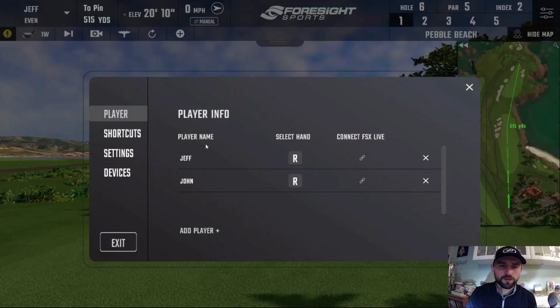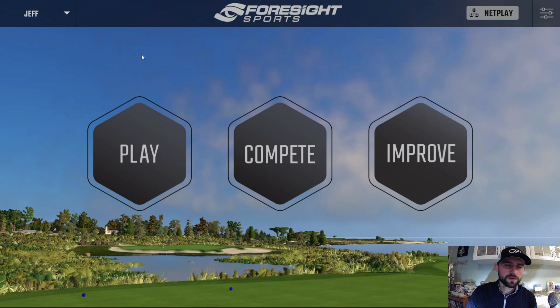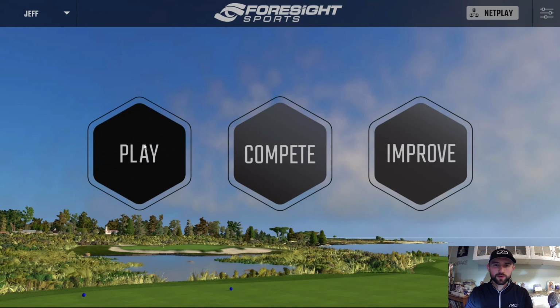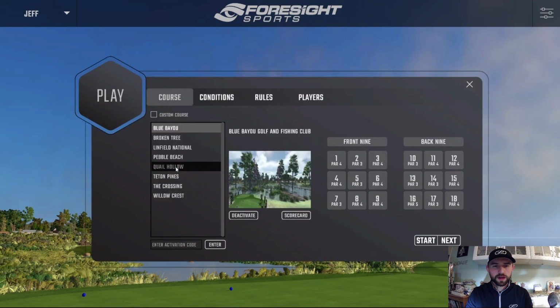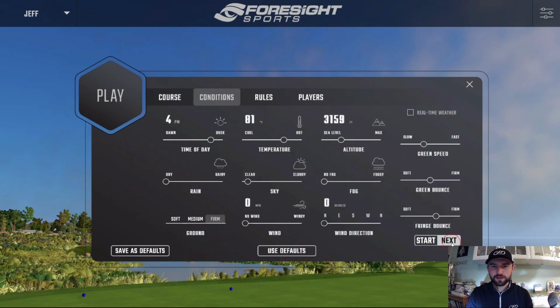I just want to show you guys real quick one more time. So if I wanted to set up a round of golf very quickly, let's say I only had an hour to go and I wanted to get going as quick as I could, I'll show you how fast and easy this is to set up. Ready? We're going to go ahead and click on play, new game, Pebble Beach. Let's say we'll play the back nine. So I deselect front nine, go ahead and click next.